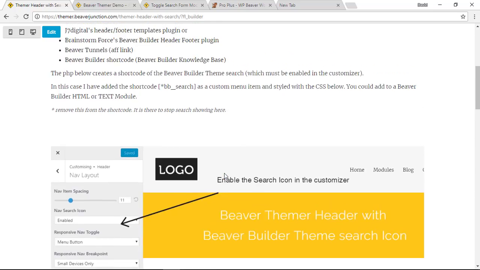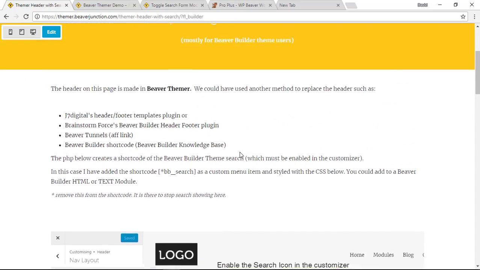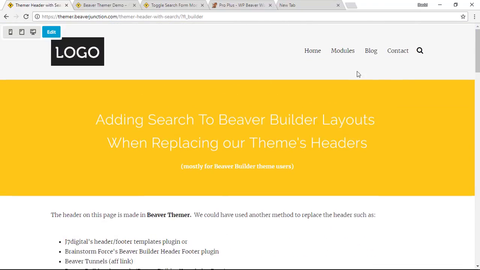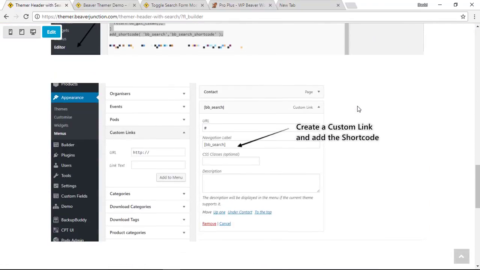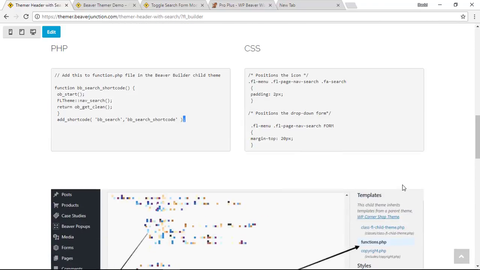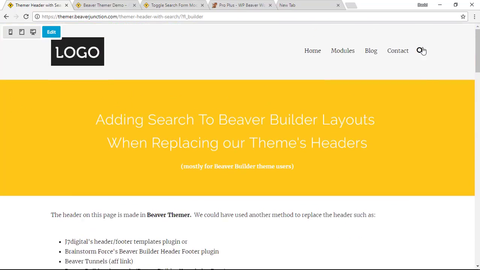From there on, you can add this where you like. Now, a logical place might be to add it to an HTML module or a text module alongside your Beaver Builder menus. But in this case, I actually added it to the menu itself, and I took a screenshot so I can show you here that I went to appearance, to menus, and selected custom links, where I put the URL as a hashtag because we're not linking to anywhere, and place the shortcode here in the navigation label. And that's exactly what you're seeing here.